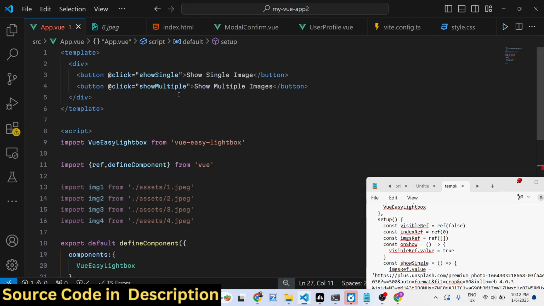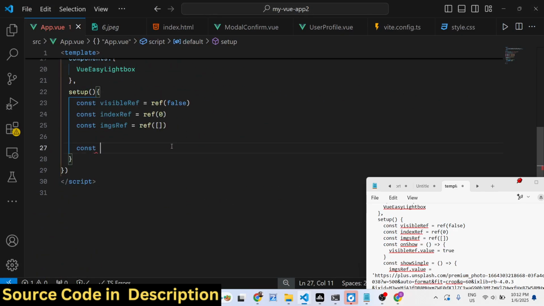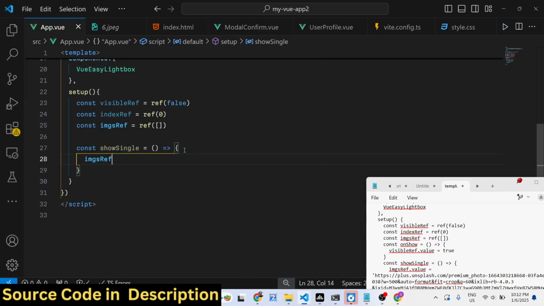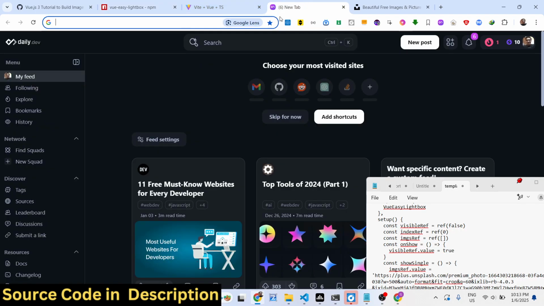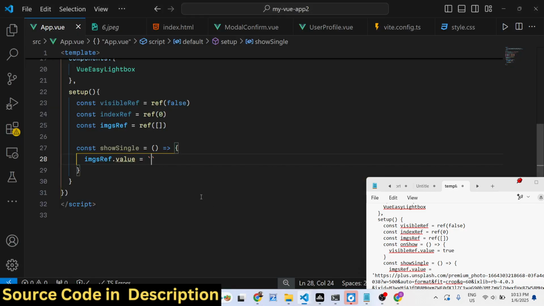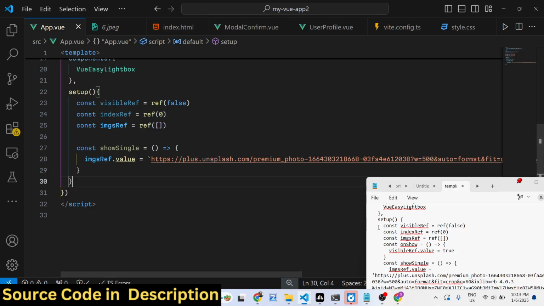And then we will define both these functions, show single and show multiple. First of all, we'll define the method for showing a single image, so show single. This will be a simple function. Here we manipulate this image reference variable that we declared. So image reference dot value, and we'll be loading this image from a URL. If you have a remote website, you can go to Unsplash, copy the image address, and I just need to paste the address of the image like this.